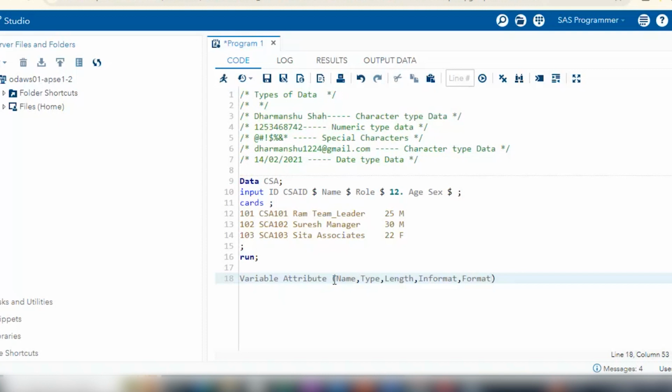Any variable, any column you are creating in any language, will have some attributes. What is the name of the variable? What is the type of the variable, whether numeric or character? What is the length of the variable? And informat is used for display. So guys, in today's session we're going to see till here only. And the task is you have to create 5 different data sets with 5 variables in each.